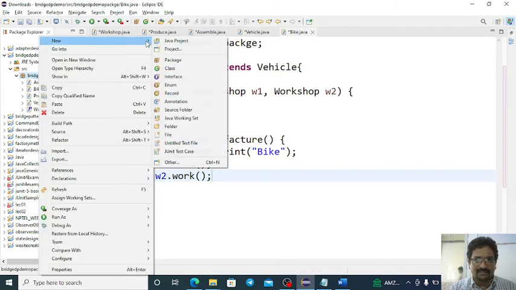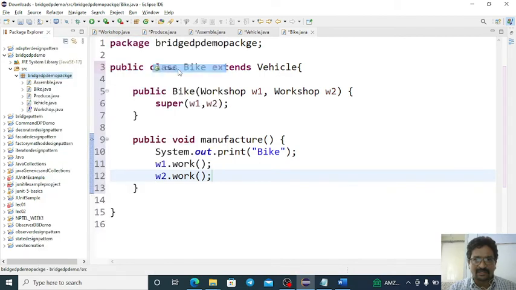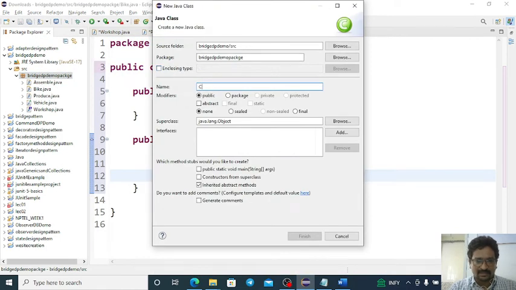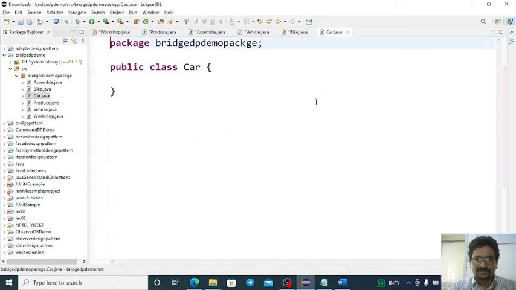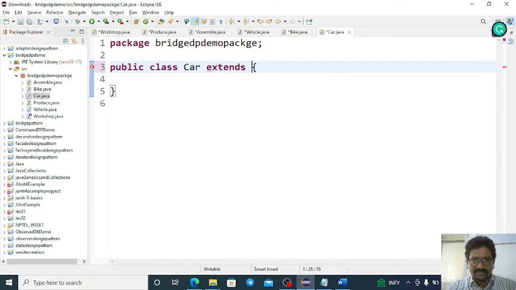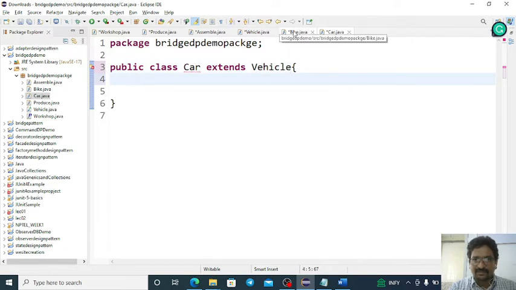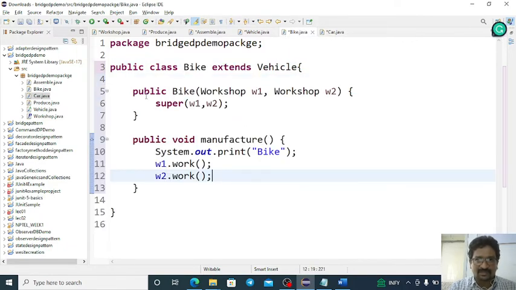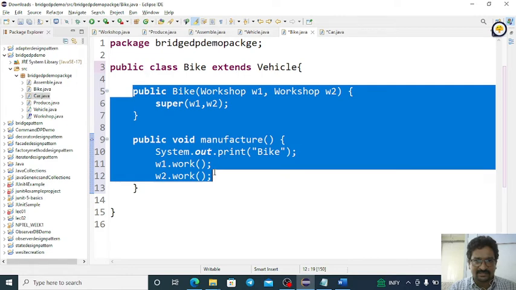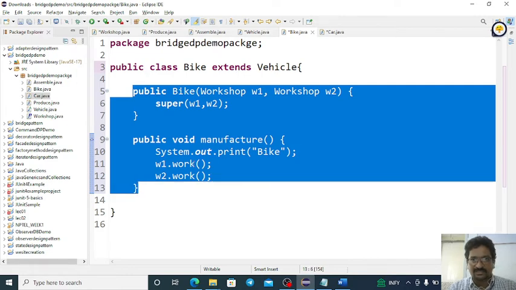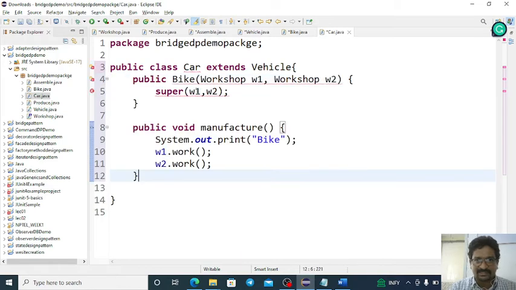Similarly, I can write this for the car also. Create a class named Car that extends Vehicle. Now, in the similar way, how can I write the same thing? I just copy it over here and simply paste it.